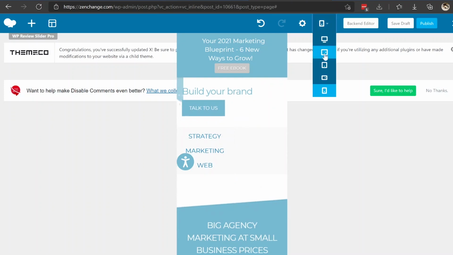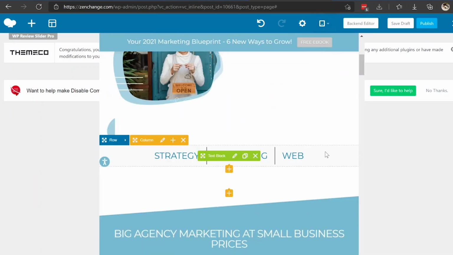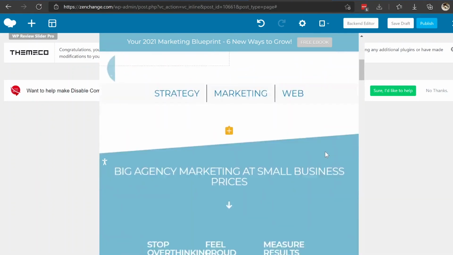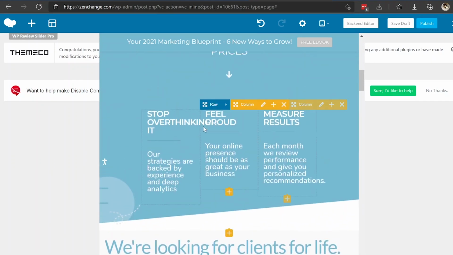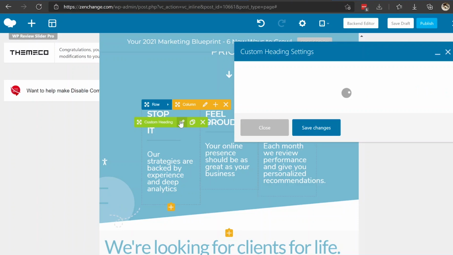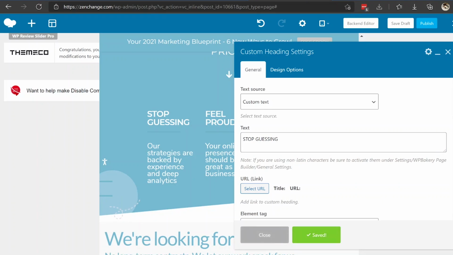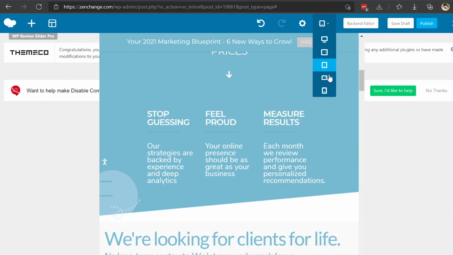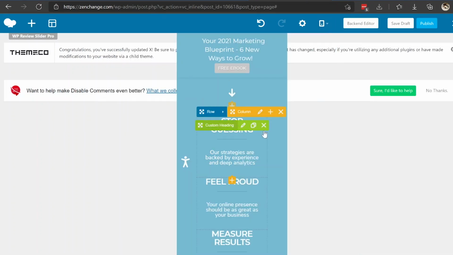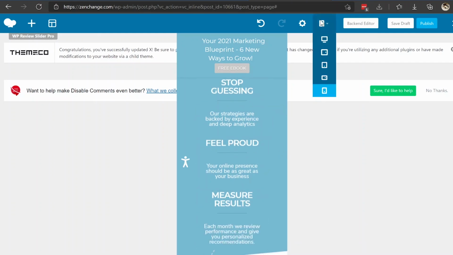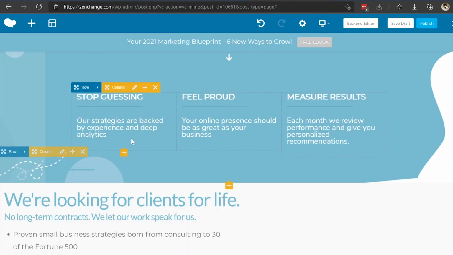If you want to see how it'll look on tablet mode, sure, go ahead and click on tablet mode. And that's how it would look on a tablet as well. See, we have some text here that's overlapping, so we probably want to fix that. Maybe we don't want to use a word that says stop overthinking it. Maybe we'll just go back to stop guessing. Save changes, close, and then see, that reads a lot better. If we go to the actual mobile, reads pretty well. We go back to desktop, reads well. Those are exactly the things that we're looking for.